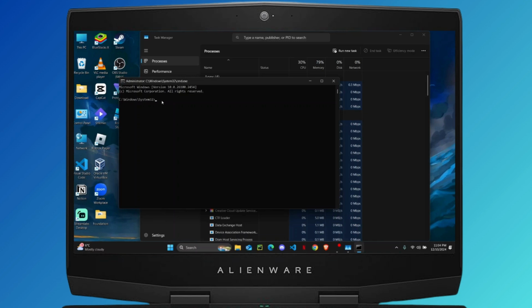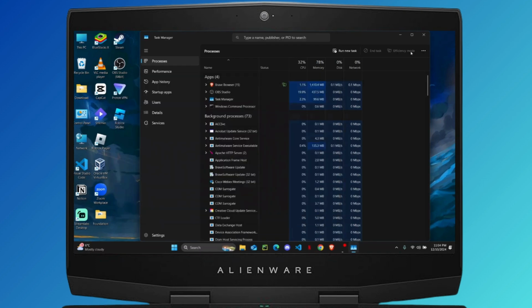So here you have to type a command that is sfc space and then /scannow. So once you do that, press enter. This command will also be available in the description, so you can copy it from there. And once you press enter, it will take a while, a few minutes, 5 to 10 minutes to complete its process. You just have to wait and restart your PC after the process is done, and your game should no longer lag.